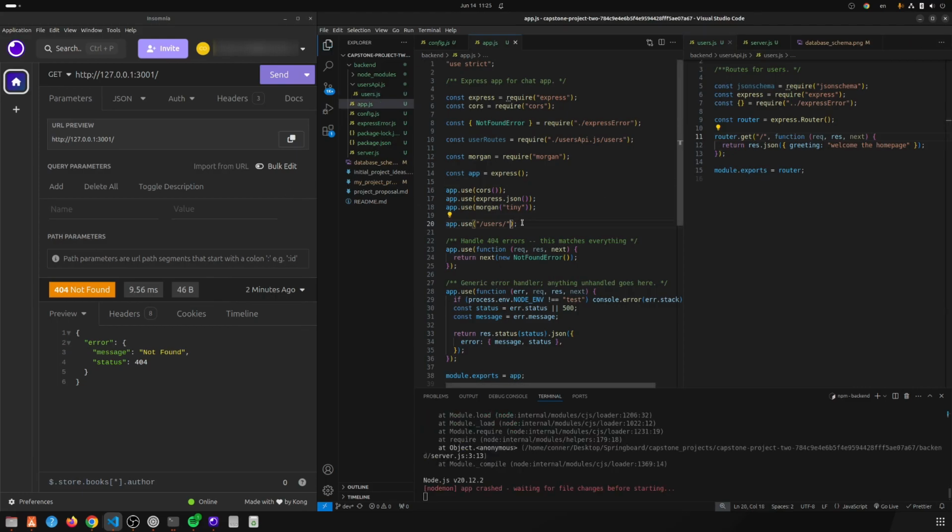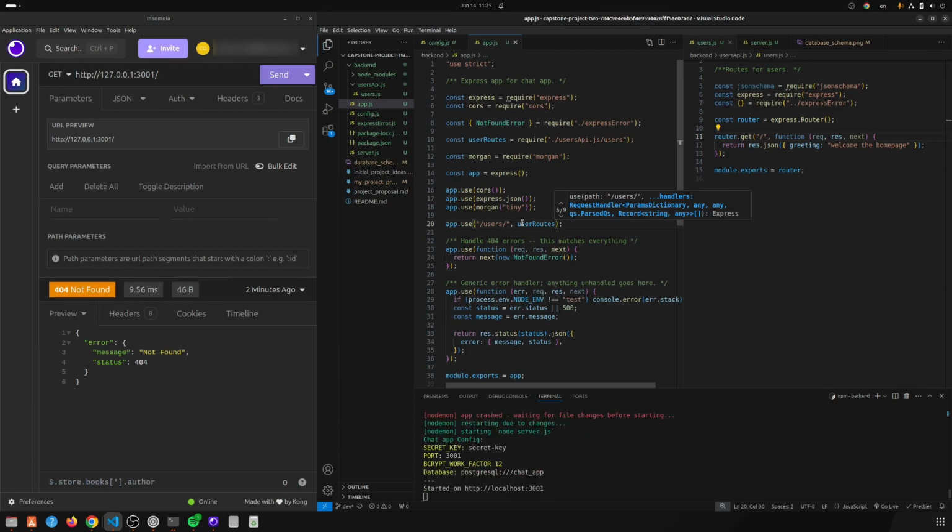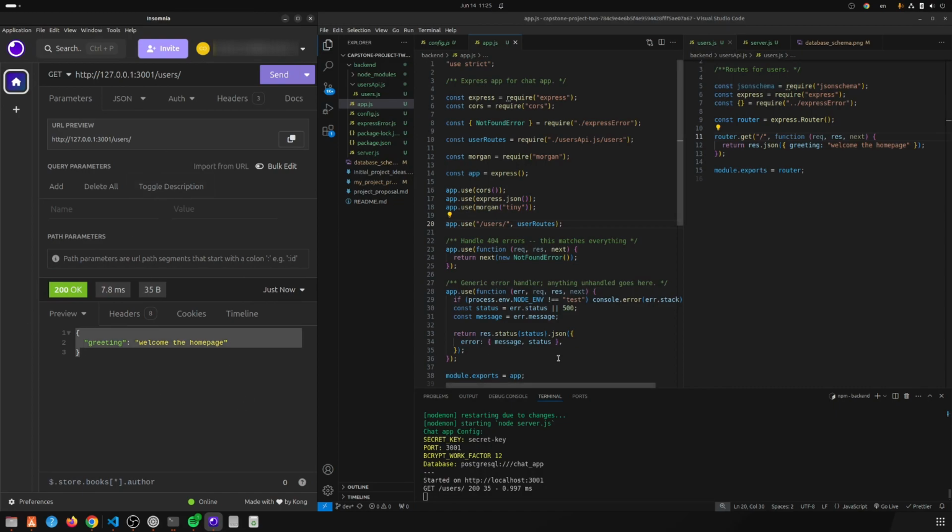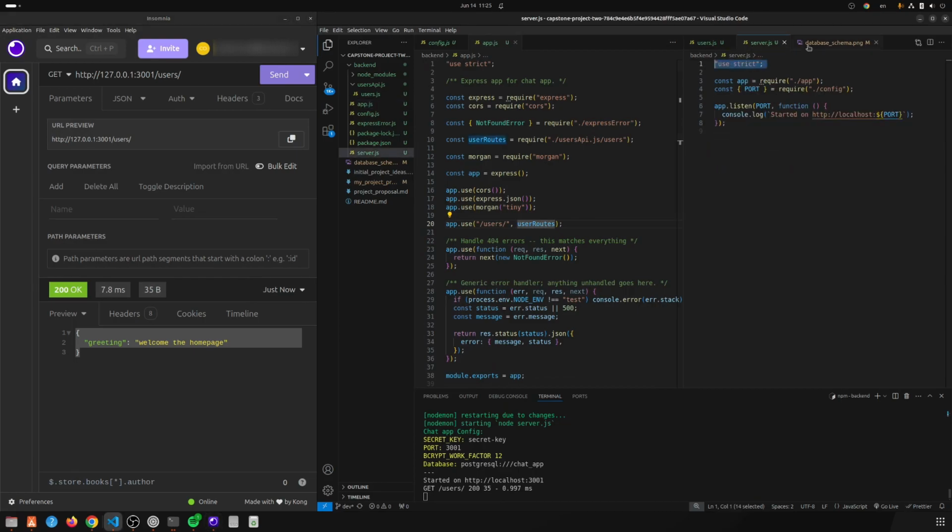Let's see, okay, let's create users. That should work. Users. Okay, so as you can see, the API is working because now the status is generated, waiting. Welcome to the homepage. So next, let's create tables in the database.